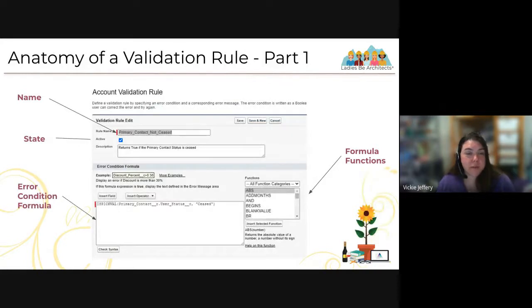Anatomy of a validation rule. So this is the first part of the screen. What we're looking at here is we give our rule a name. In this case, it needs to be a name that doesn't have any spaces in it. We select whether it's active or not in the state. We're going to put our error condition in the formula box. And then again, we've got our formula functions on the right that will allow us to know what we need to be putting in different formulas.